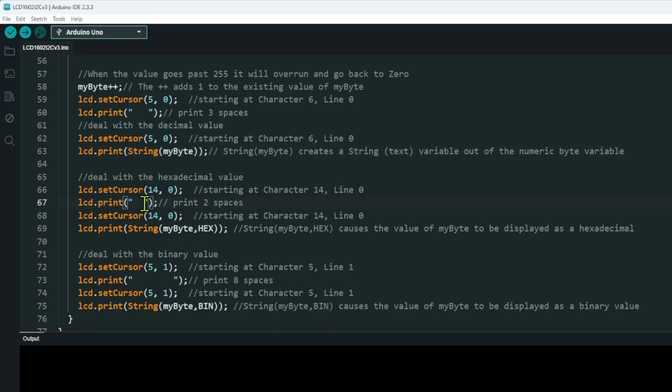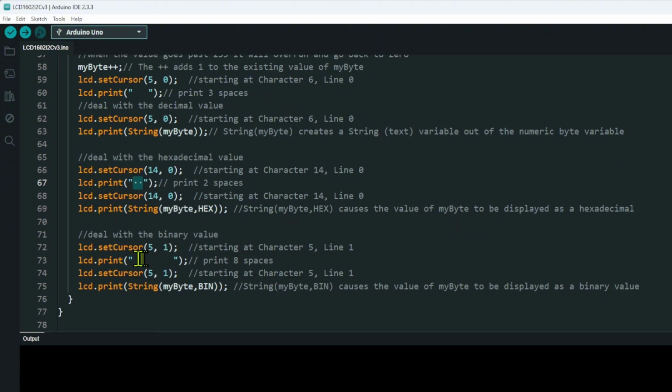For the binary value, I'm going to have to send out 2 spaces. And for the hexadecimal value, it is 2 spaces. The binary version, I'm going to have to print out 8 spaces. So let's get that uploaded, and you can see the results.